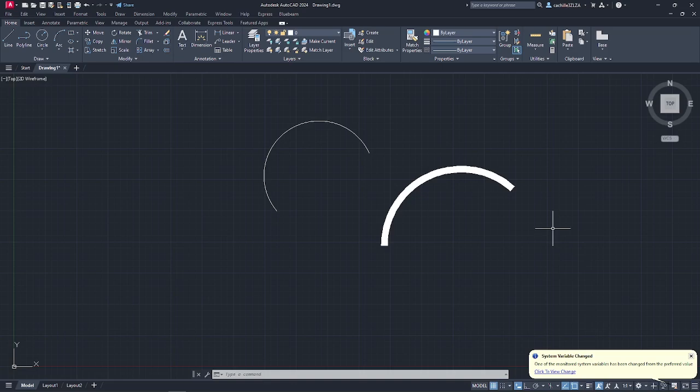Type the system variable FILLMODE, which controls the fill display of polylines and other objects. The system variable is a switch, where 1 equals on and 0 equals off. Change the value to 0. Regen the drawing to display the change. Toggling the fill off can speed up system performance in large drawings.